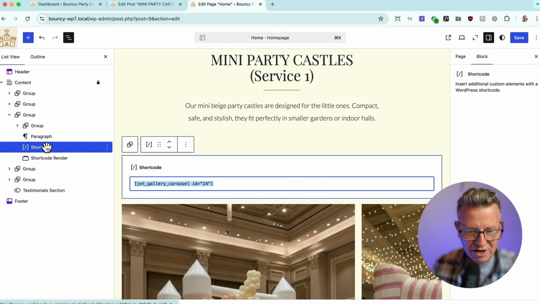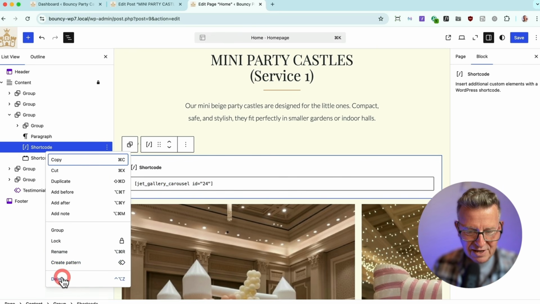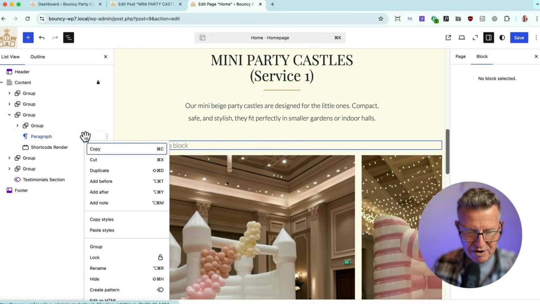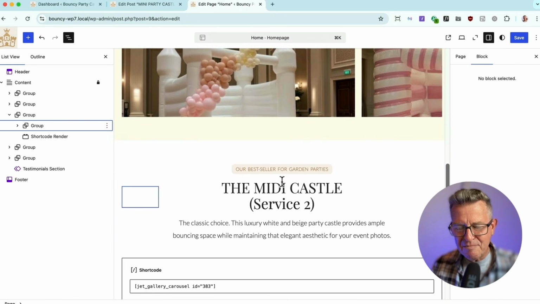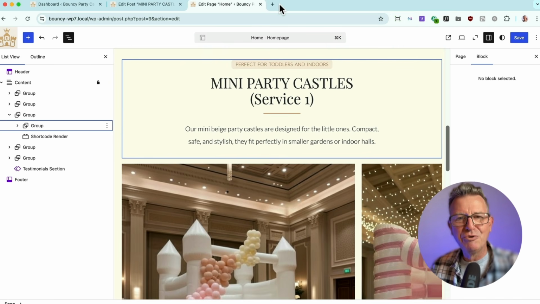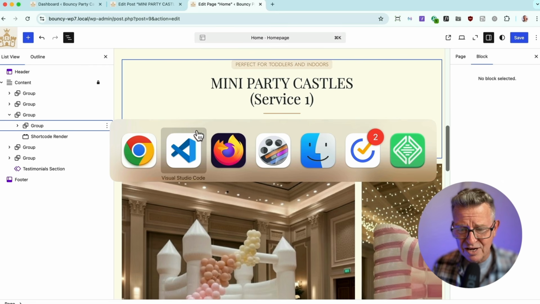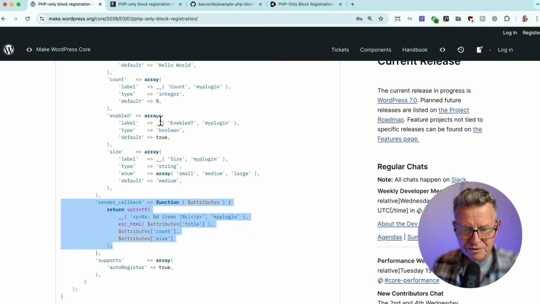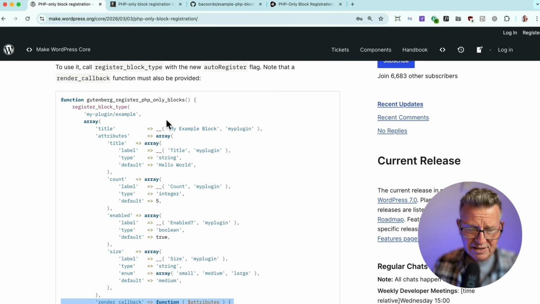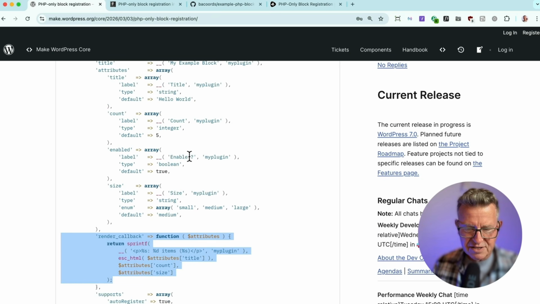We can get rid of the original shortcode block, delete that, get rid of that paragraph, and you see it's much better for the overall experience in the editor. And it was a piece of cake. Let's have a look. So going back to the code, all I did was basically take Miguel's very basic stuff. And by the way, there's tons of really cool examples of this.